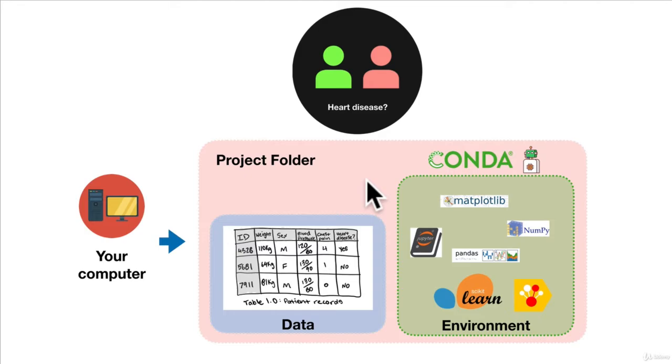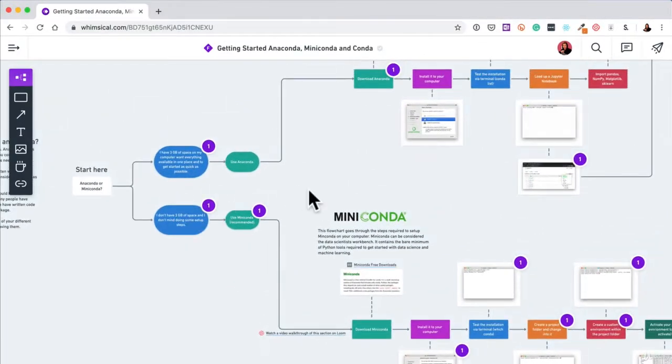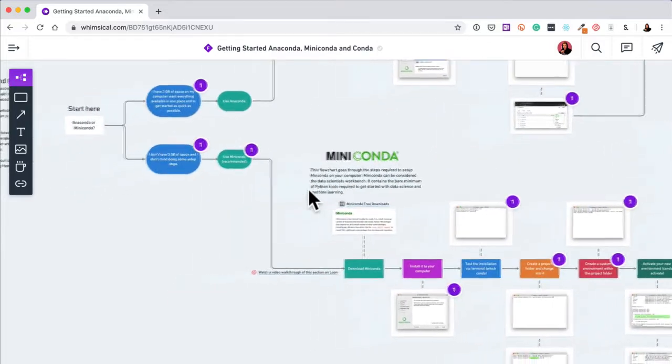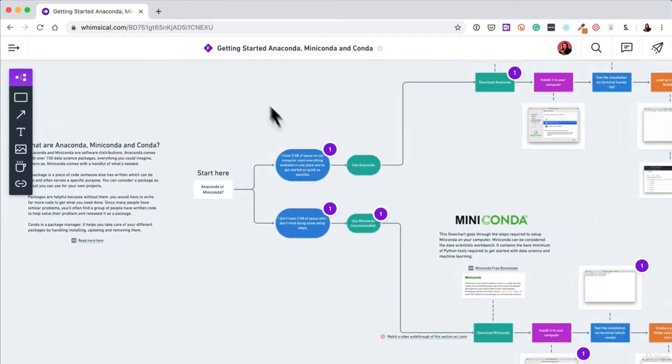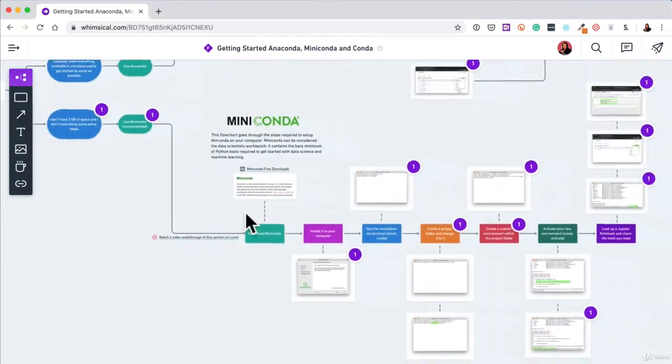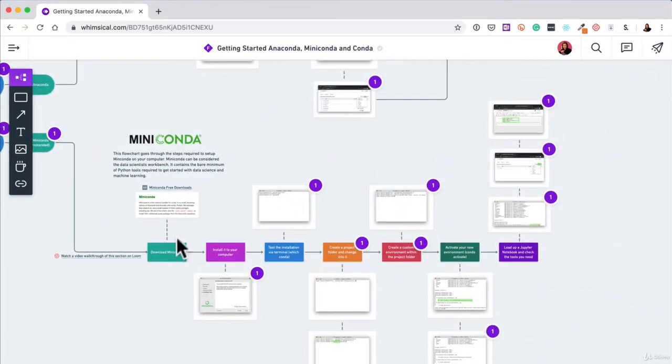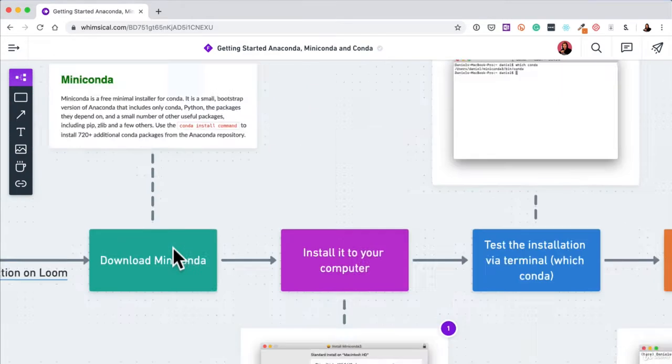So in saying that, I've developed a little flowchart here, and again, this link will be in the resources section, of just some steps of what we're going to do with Anaconda, Miniconda, and Conda. And don't worry, we actually will go through this step by step, but for now, I'll let you have a look at this on your own. But these are the steps we're going to take.